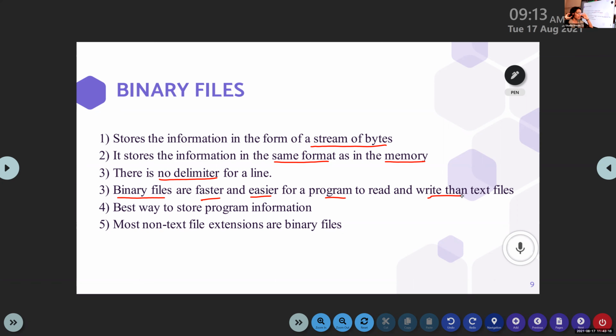Why? Can you just tell me why? Because text files need to be translated, because it is close to the machine, isn't it? Yes. So wait, right. Because binary files are stored in the language which is understood by the machine.